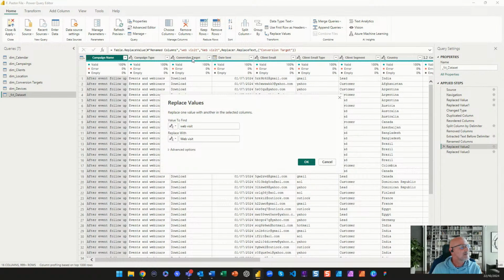I think the conversion target is one of the columns. You have web visit and web visit with a capital W, so it's going to appear two times, and you only want it to appear one time. So you have to change, in this case, web visit with a normal W to web visit with a capital W. That is one of the changes you want to do.